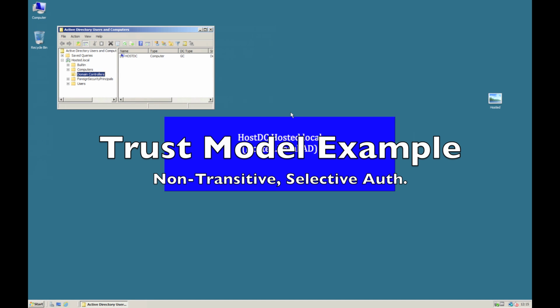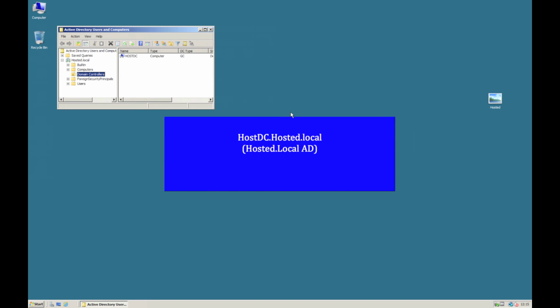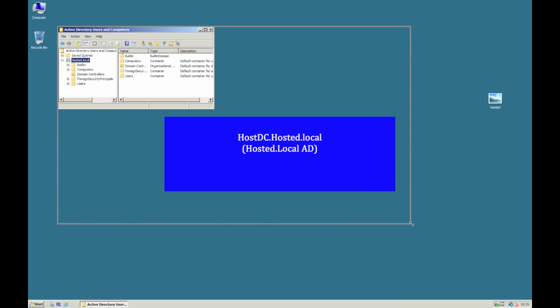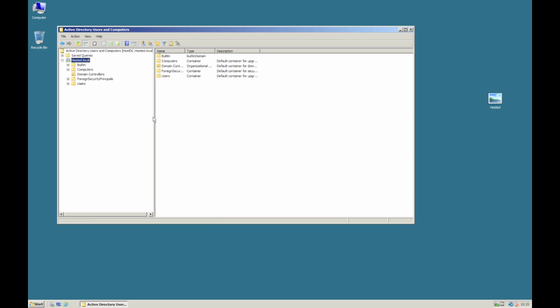Okay, just going to run through this trust setup just to show you how it's configured, what we're going to do with it. Firstly, let's have a look and just see what's in the demo environment. We have a hosted Active Directory here called host DC, which is a domain controller, and the domain is hosted.local. You can see that there. Nothing in it. It's purely just so I can show you how these trusts work.